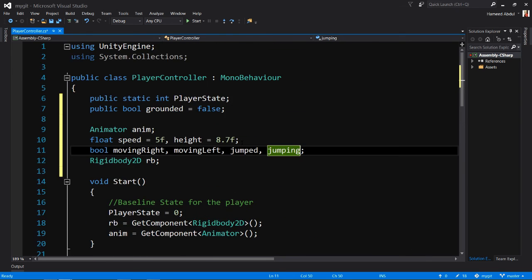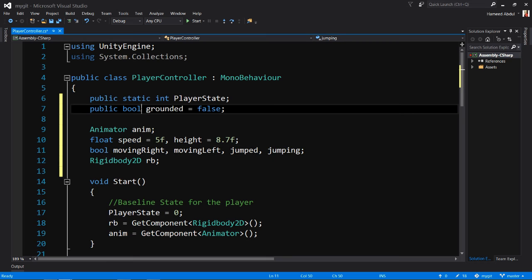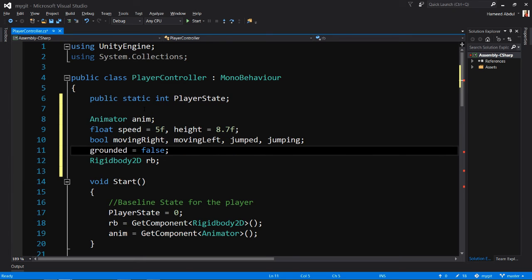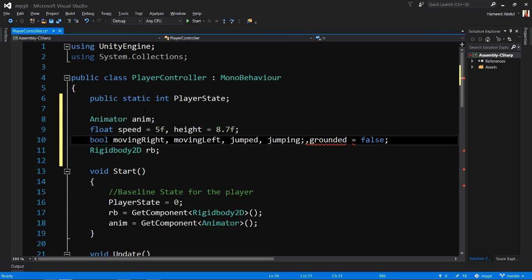Grounded. Public static, public bool. Okay, this can be brought down here. This doesn't need to be public anymore because it's just an extrusion. It's just a distraction. We don't need this. So basically, what we're going to be working with now is jumped, jumping, and grounded.